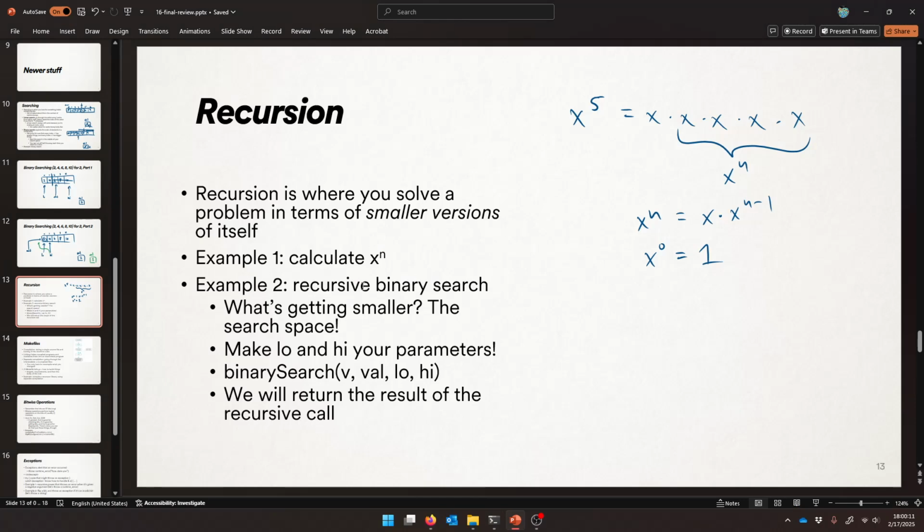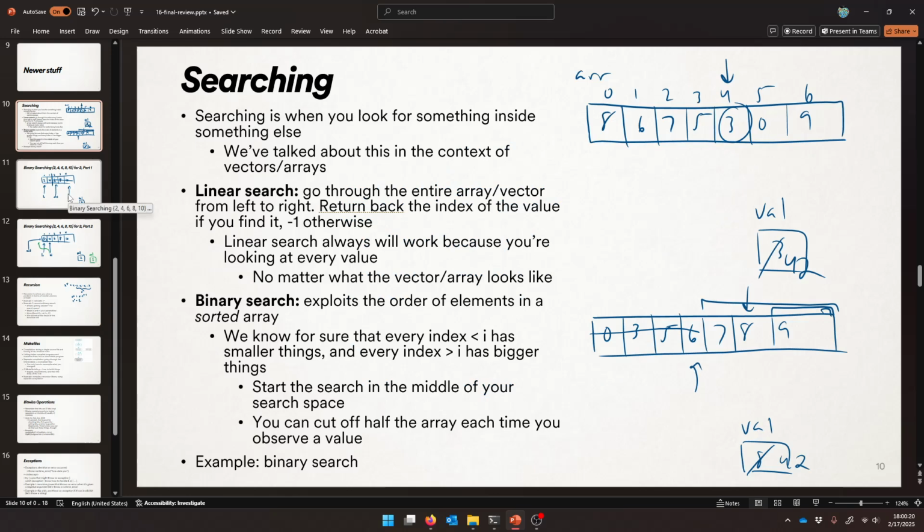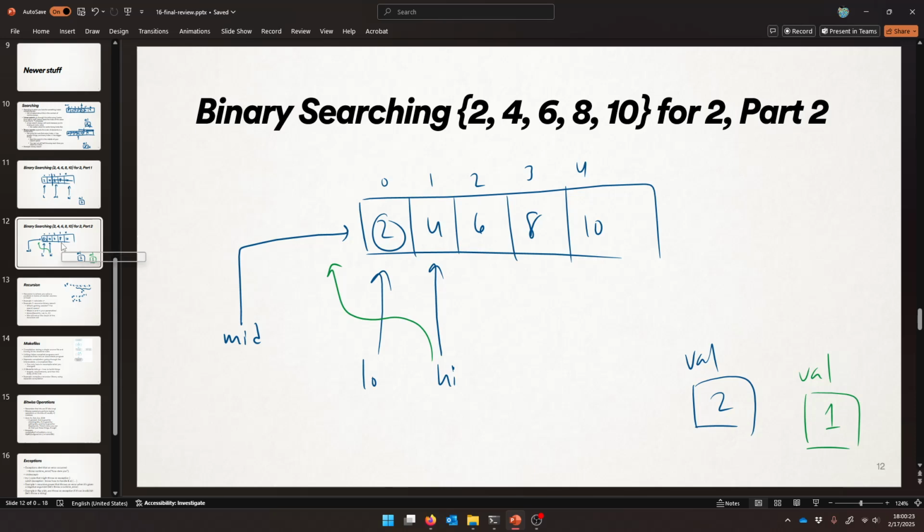Here's a fun one that I haven't showed you before. Let's do a recursive binary search. That is for sure a thing. If you think about it, when you're doing binary search, there's something that's getting smaller. It's just an idea, though, right? What's the idea that's getting smaller? You can turn it into a number.